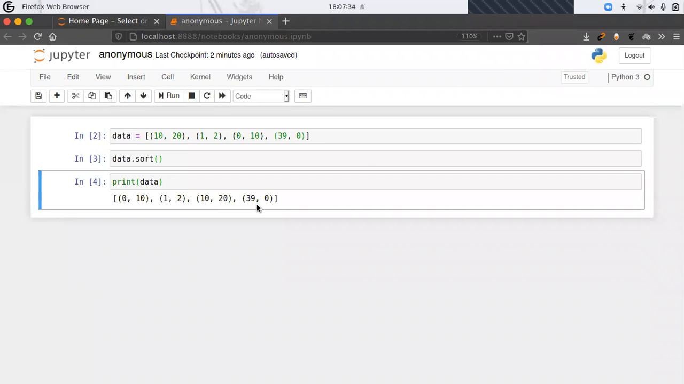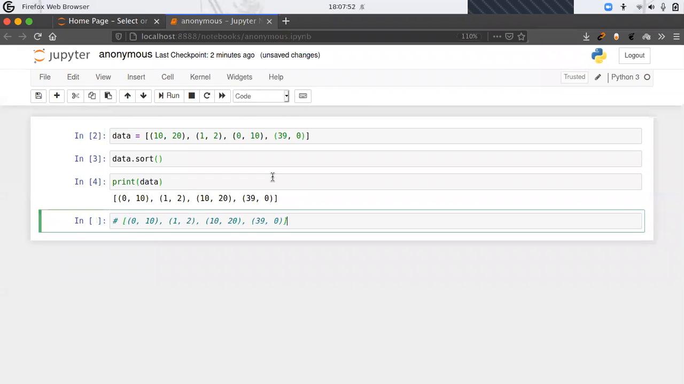Actually, you have another condition to show your data. You have to show all the tuples inside the data according to the second value of the tuple, or according to the last value of your tuple. And what result are you expecting here, if you show it according to the last value?